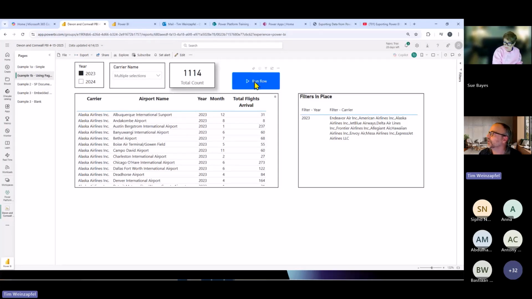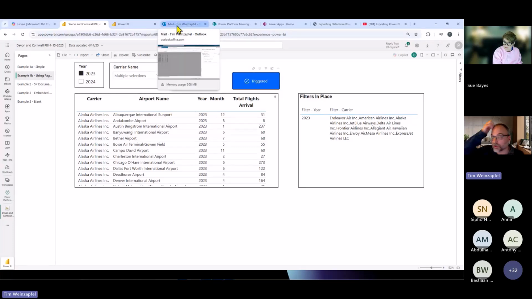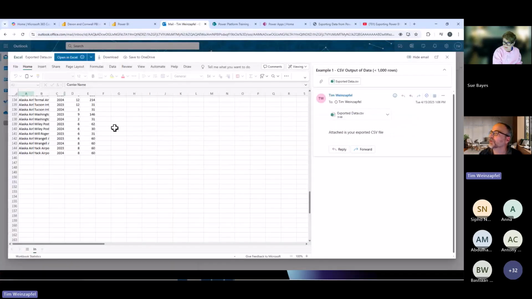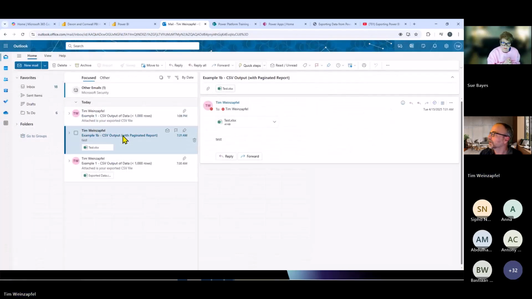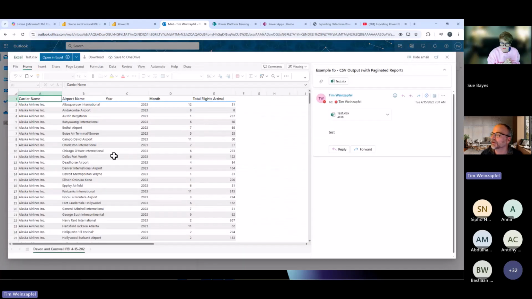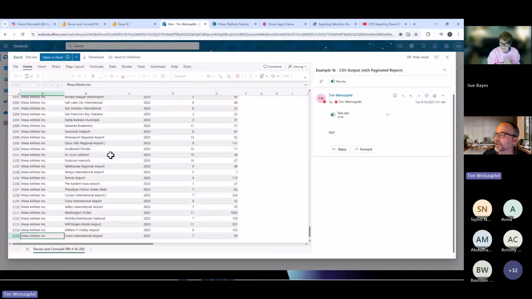And essentially, if I run the flow, this one takes a little longer to trigger, but essentially what I'll get is, if I go back to an earlier one, here would be the exact same Excel file. I use the exact same filtering, and there's my more than 1,000 rows. So a great way to address that 1,000 row limit.